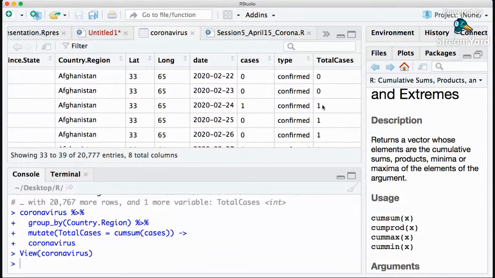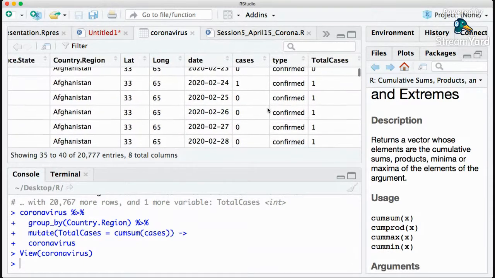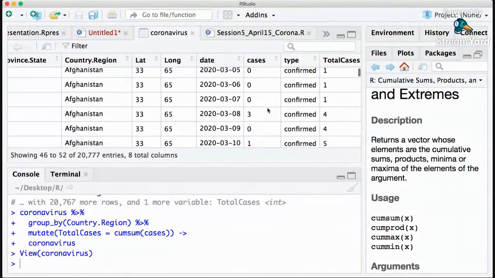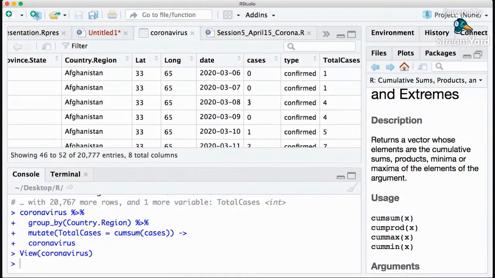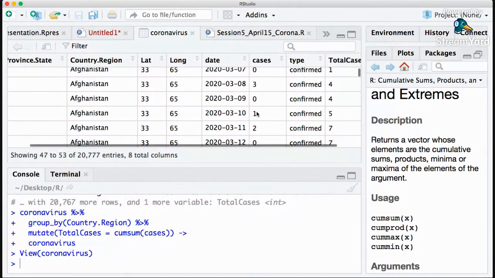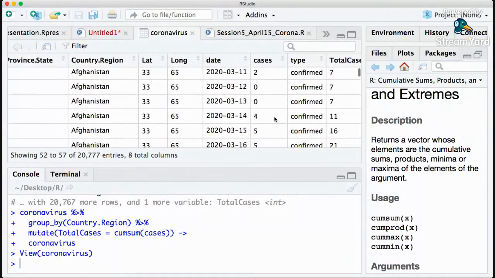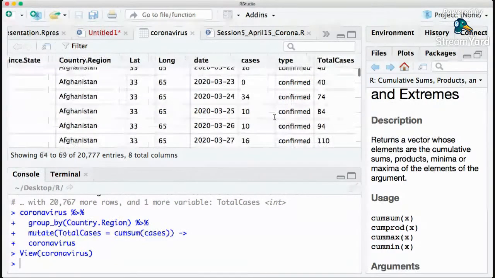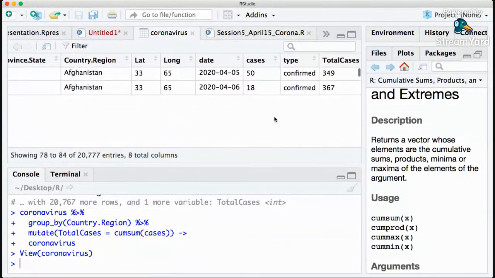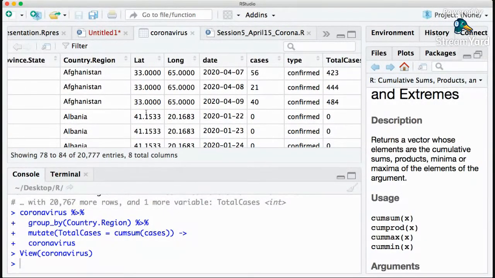Because the total number of cases in that country from this day forward has been 1. Now, when a new case of 3 was seen, then the total cases becomes 4, right? It added up. Then another one, so it became 5, then 7, right? So it made the cumulative sum. Did it do it country by country? Let's see. So in Afghanistan, on 9th of April, there were 484 cases.